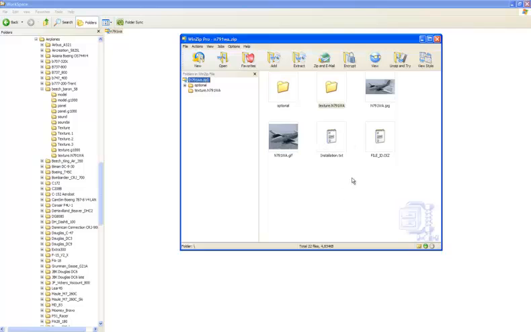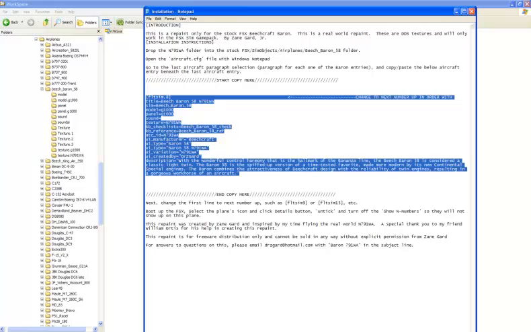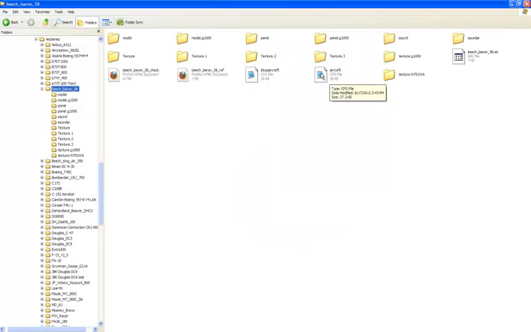Let's go over here, and like a good developer, Zane has given us some installation instructions. So open those up, and he tells us drop that texture into the Beech Baron 58 folder, which we've done. And right here he tells us change the next number up in order. Okay, so what we're going to do is we're going to copy this text. We're adding this texture on. Copy this text, and we go to our aircraft configuration file, which is right here.